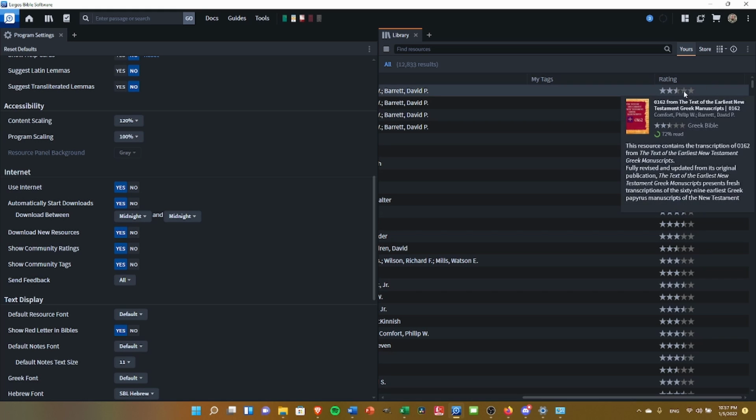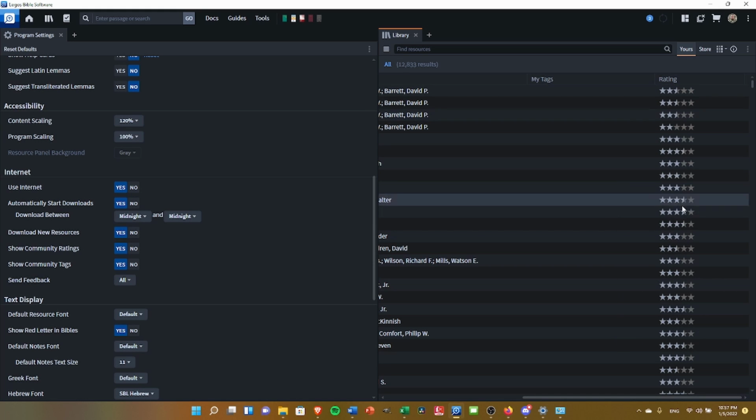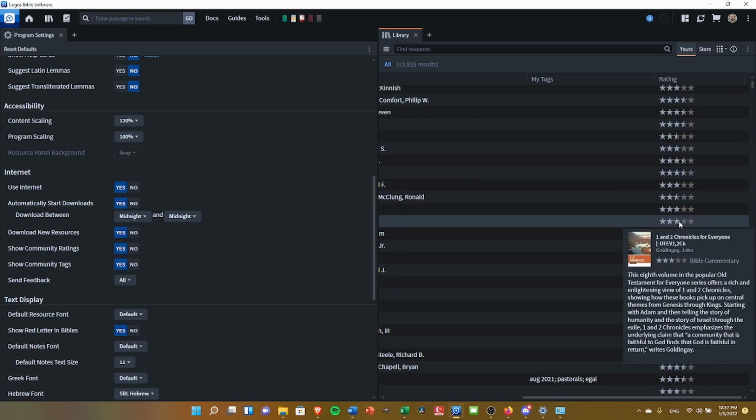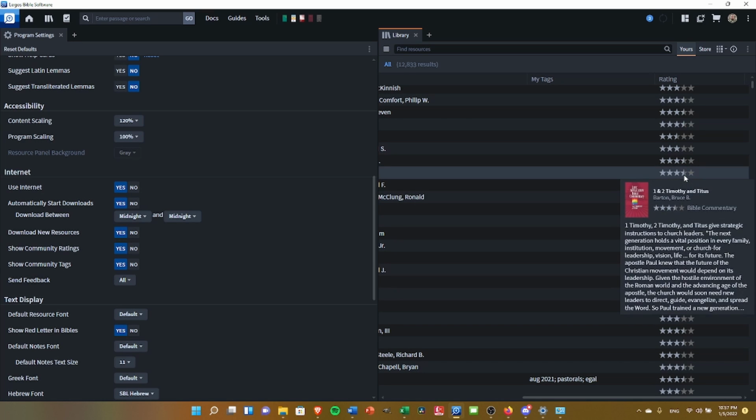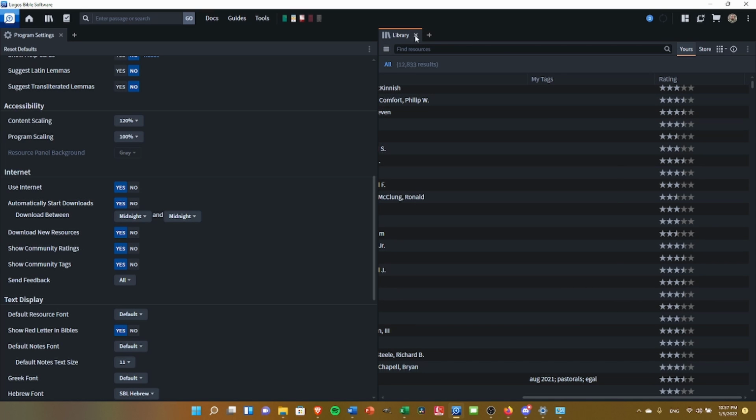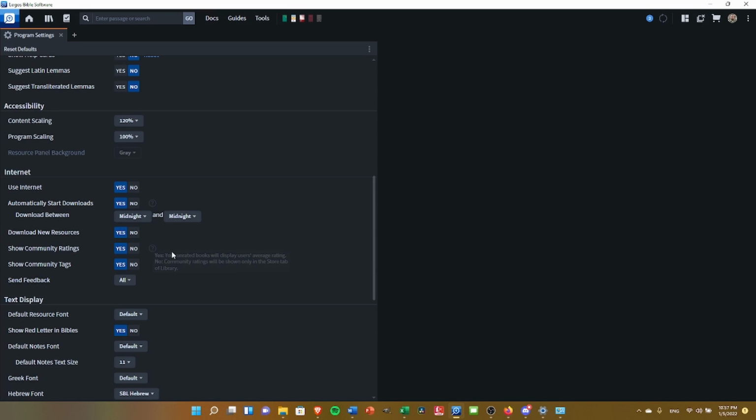Go over rating. I can rate every individual resource. Now you notice some of these look like they're already rated. Like this is a 3, this is a 2.5, this is a 3.5. Where does this come from? Well, those are community ratings. Basically, as other people that have these same resources rate things and send that information back to Logos, they update the community rating of a resource in everyone's library. So you can turn that off if you only want your own rating to be shown.